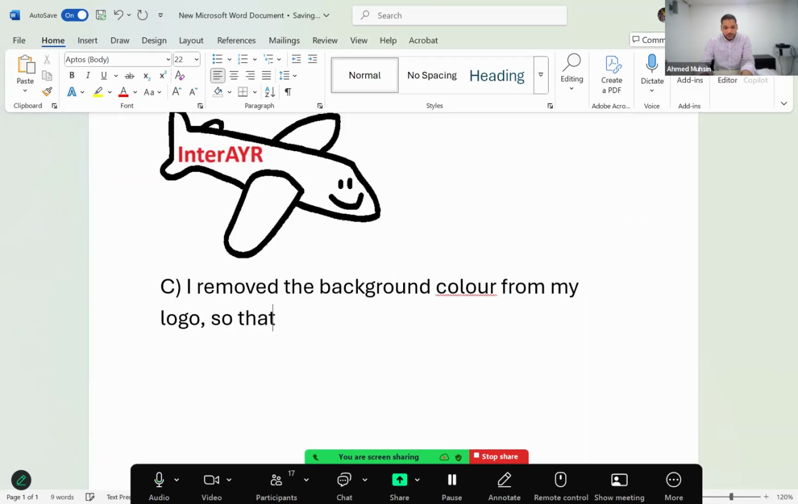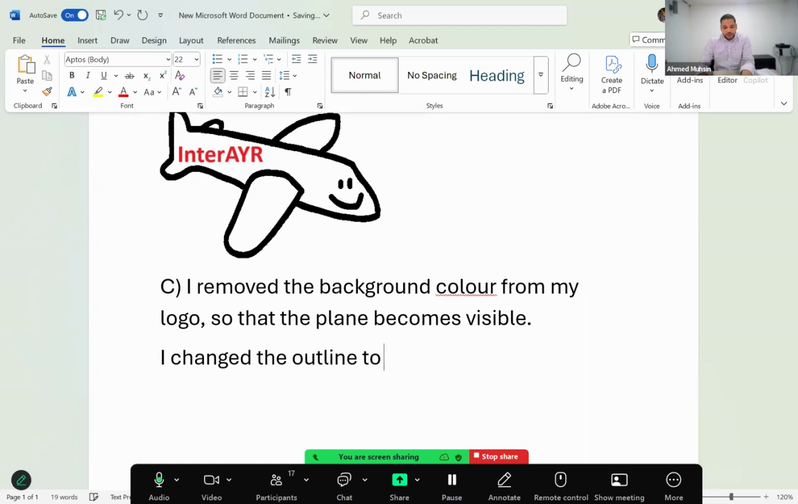So that the plane becomes visible, I want to make it. So remove the background so that the plane becomes visible. Another change we made: we changed the outline. I changed the outline to black color.